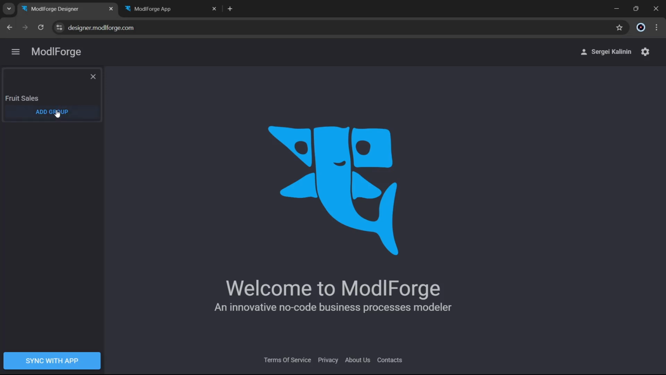Within this group, we'll create blueprints that describe the business processes. Then, these blueprints are uploaded to the app, where they are used for managing real business data. Let's start by defining the product we're selling. For that, I'll add a new blueprint and call it Product.